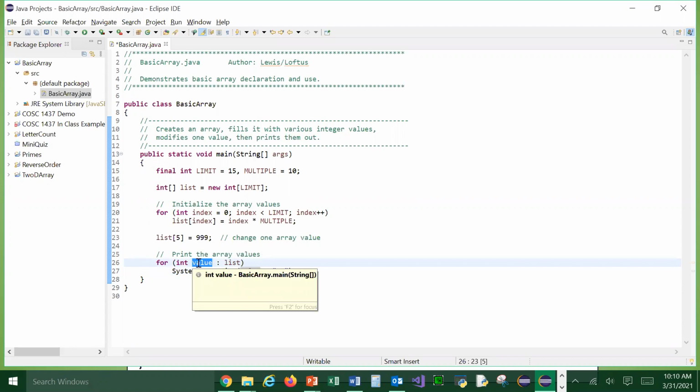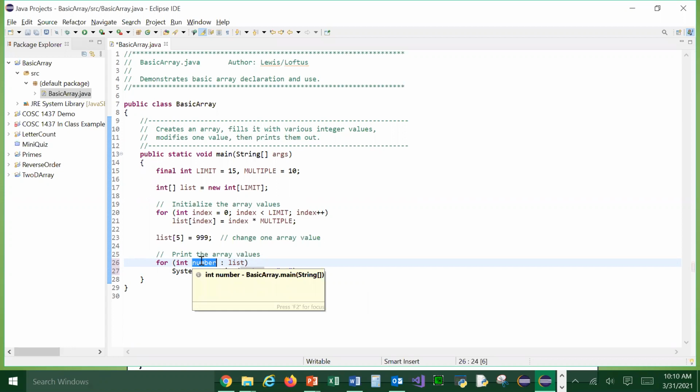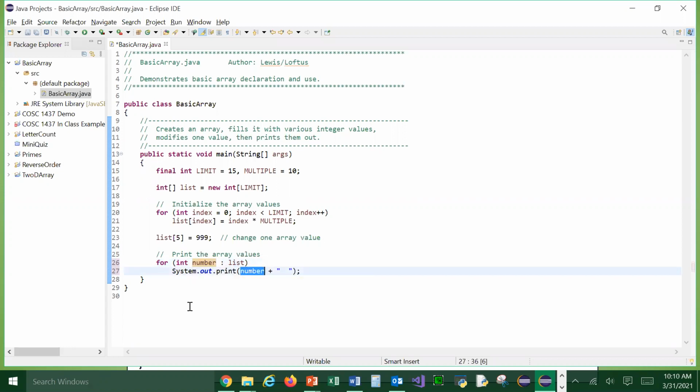It's just so arbitrary, right? If I use a number here, then I have to change this to number. So remember, this is used to reference each element. Whatever you use here, we use it here. That is my question, just to see if you understand this syntax. Okay, so let's run.